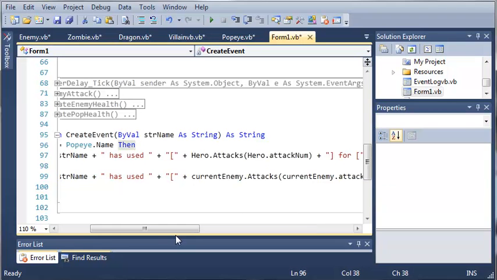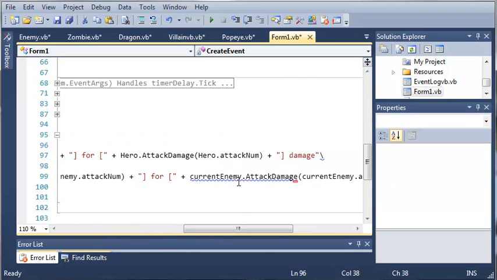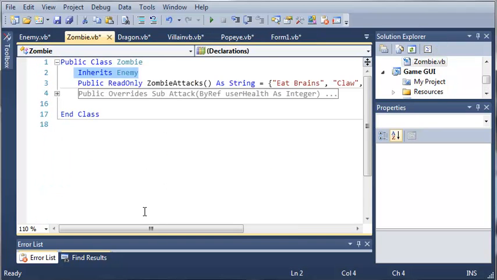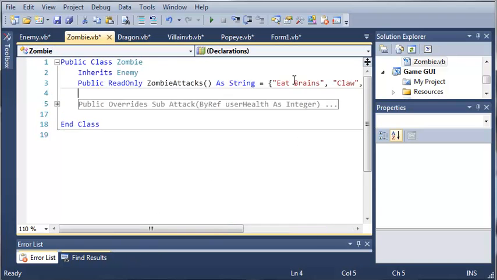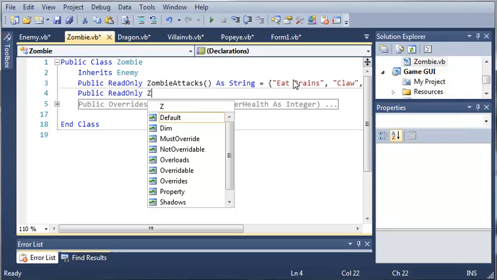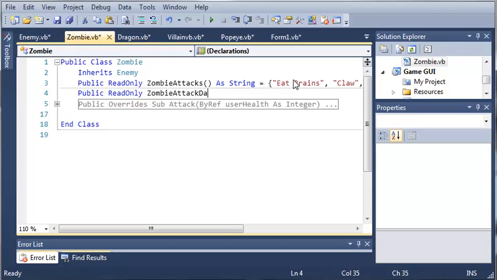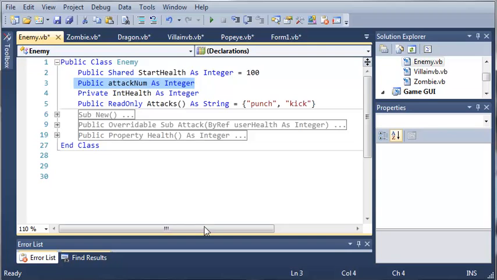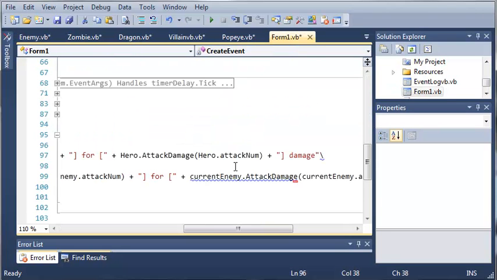Now, you may notice that we don't actually have a current enemy dot attack damage. So what we need to do is come into each one of these classes and make that. So we'll go ahead and do public read only zombie attack damage. Now, you may notice that we'll have a conflict because of this. We would have to find out what type of enemy it is and then do it according to that.